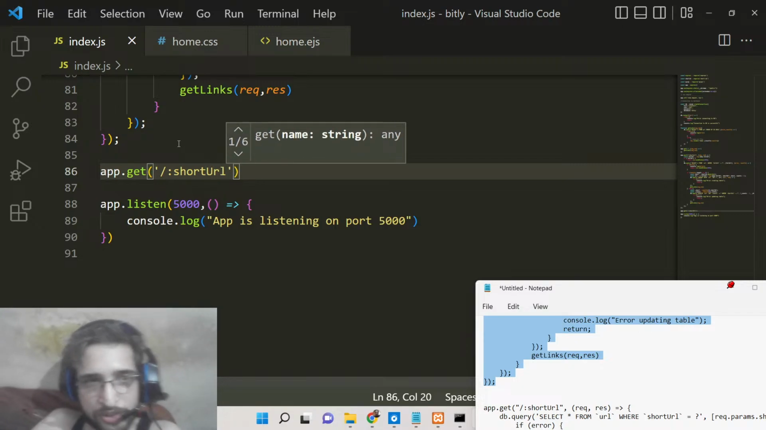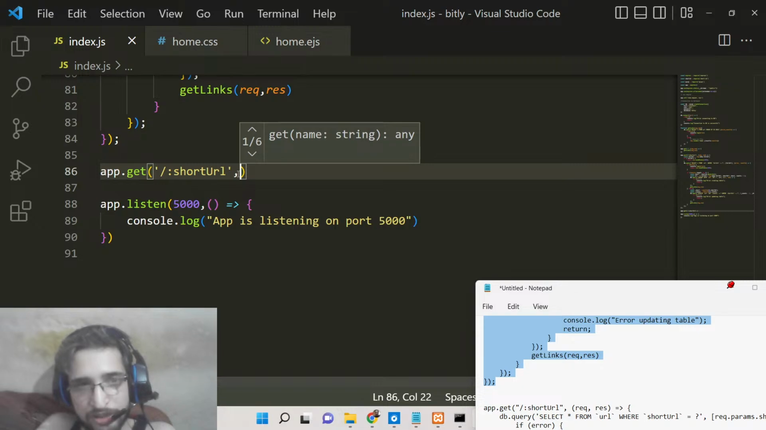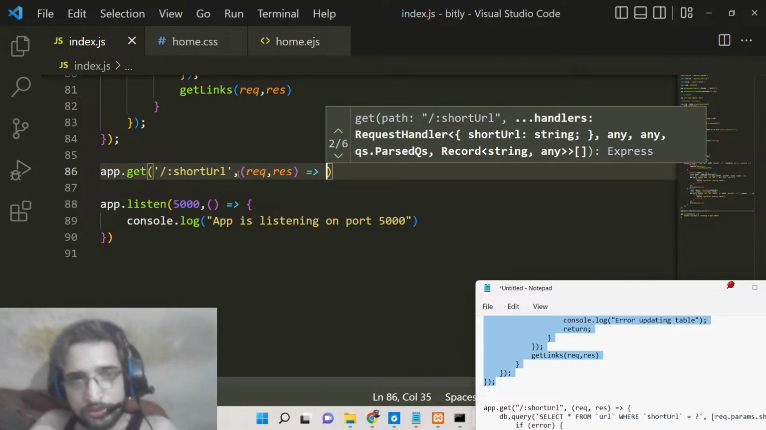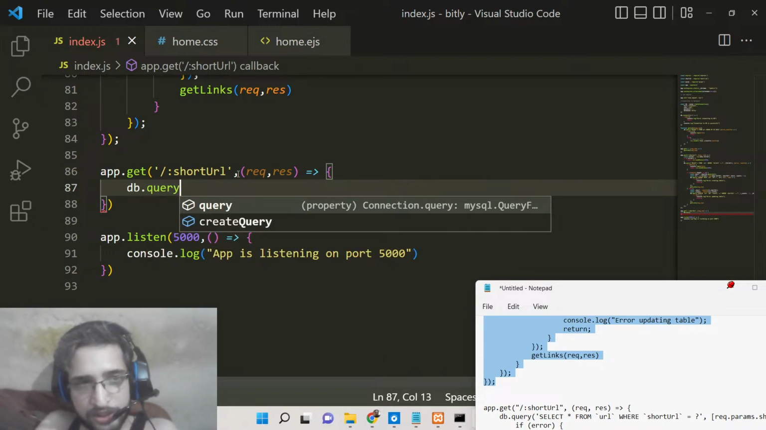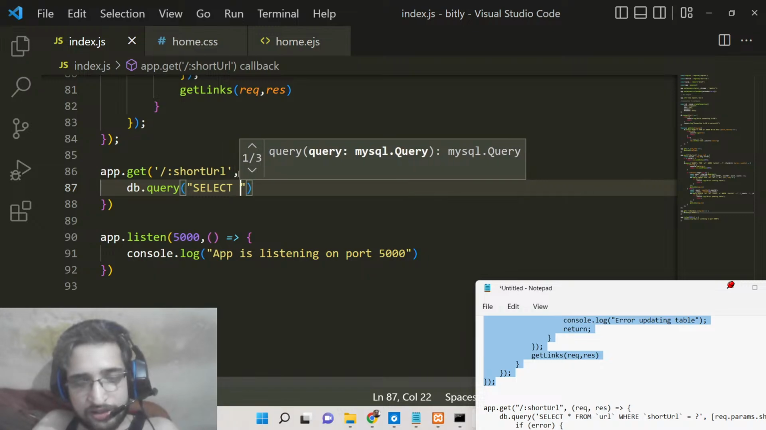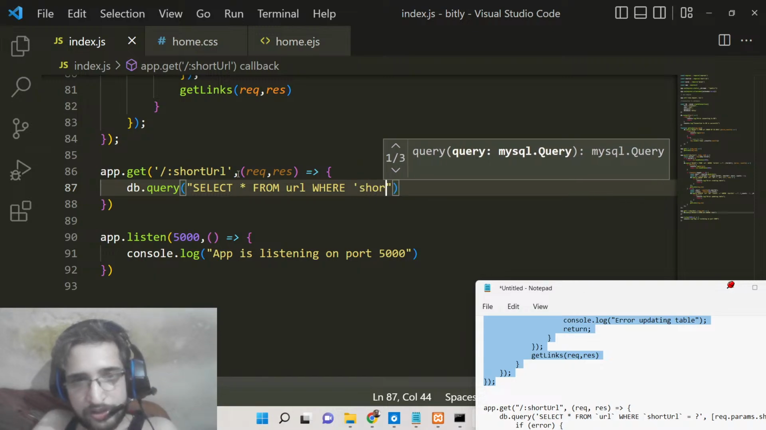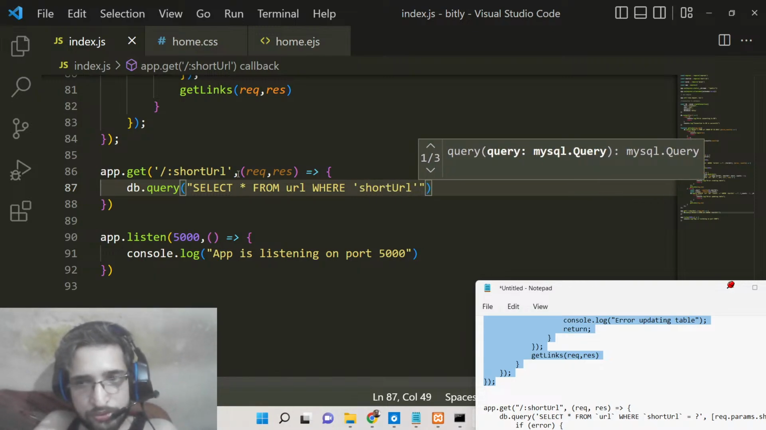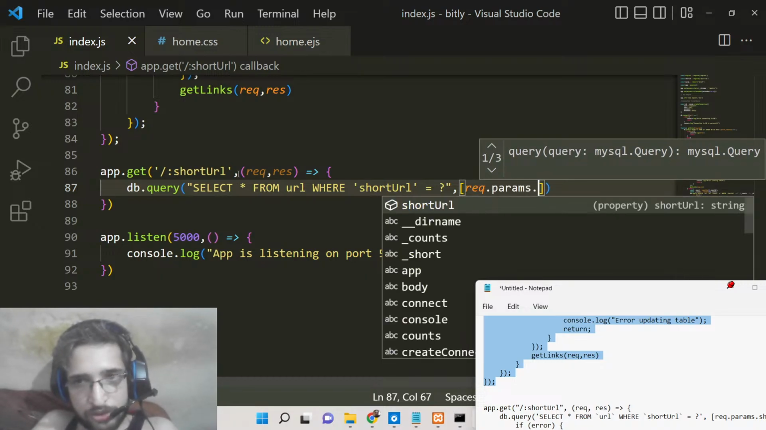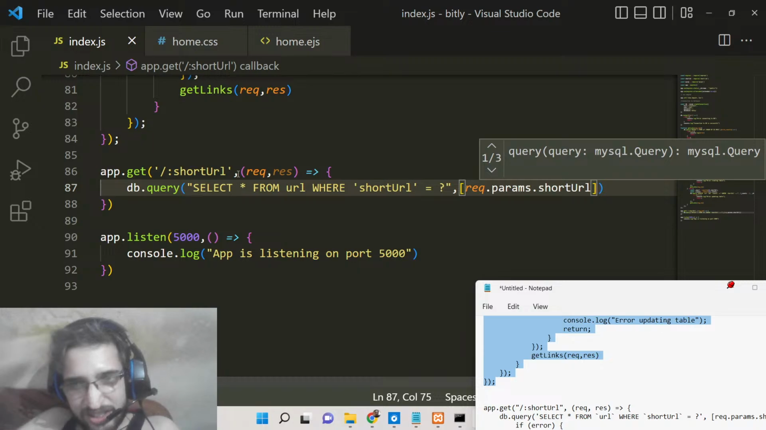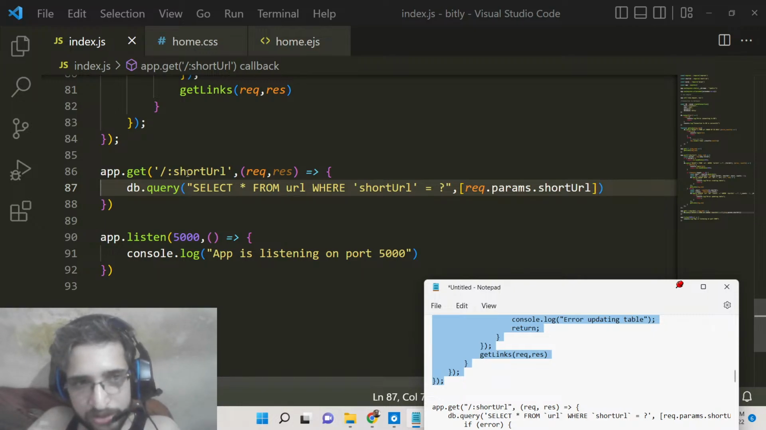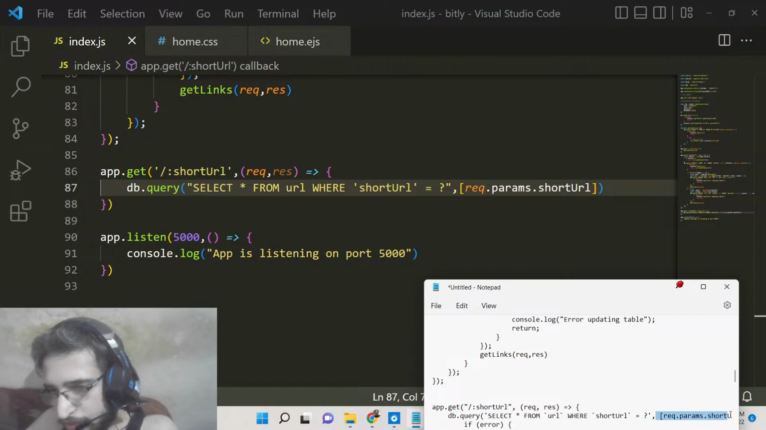So inside this, you need to put a colon sign here. We are passing dynamic parameters to it, request response, and here we will now say db.query. We will select the data, select star from URL, the table name, and where the condition will be the short URL is equal to question mark, and here you will put your request dot params dot short URL. That's it. In this way, guys, you can send some dynamic information with the URL, and we can get that information using colon followed by the variable name. So here we are fetching this information.